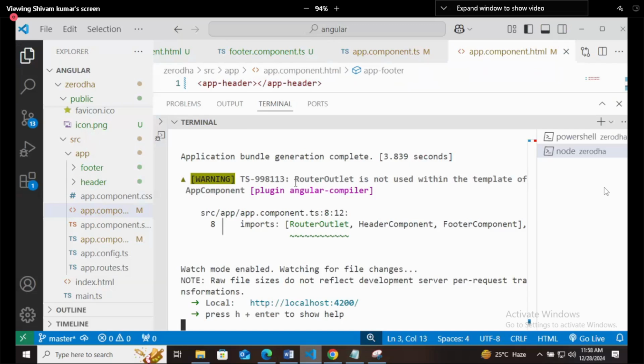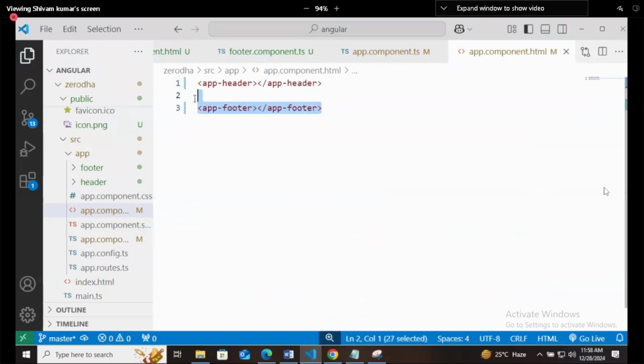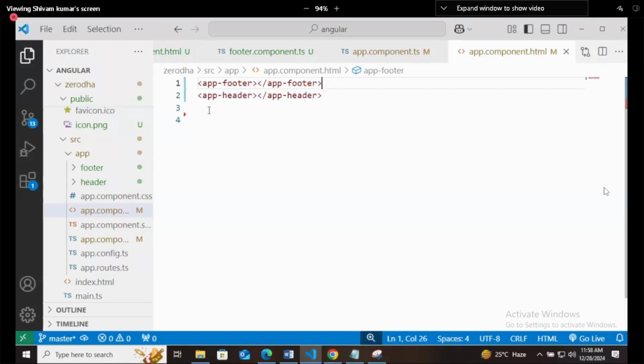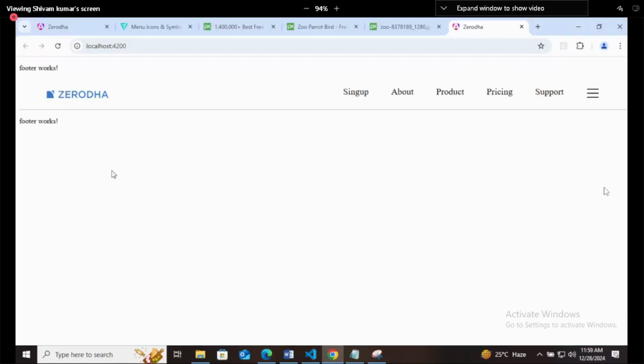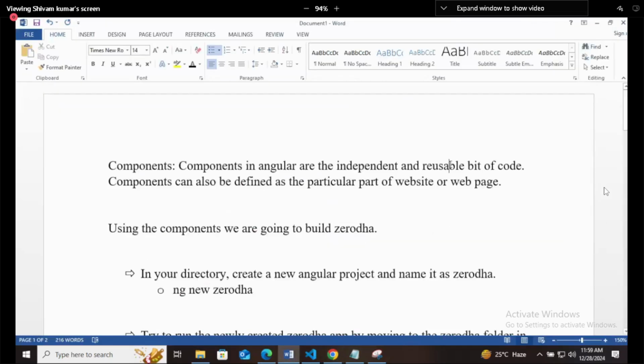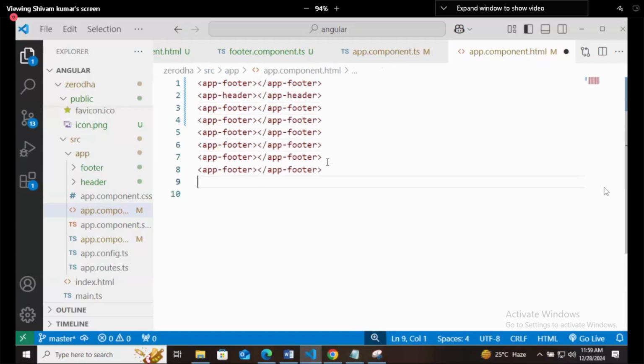So here you can check footer works, means component is coming. If you are keeping the tag of your footer above your header, footer works. If you are keeping the footer tag below header also, footer works. Same component you are using two times, and that's why we say it is a reusable bit of code. You can reuse them as many times as you want. You can keep any number of footer tags. It will work.